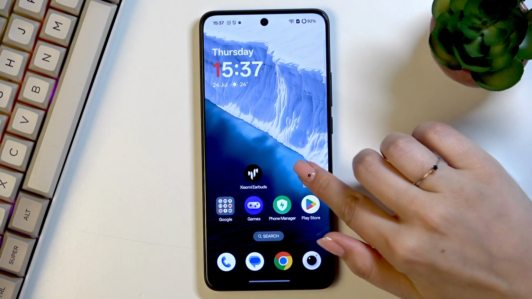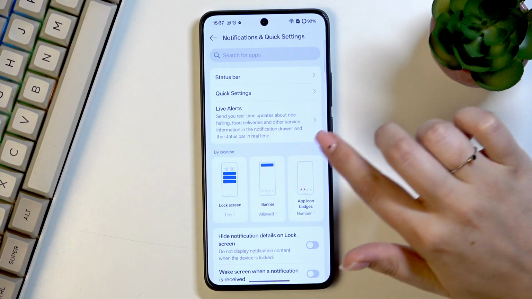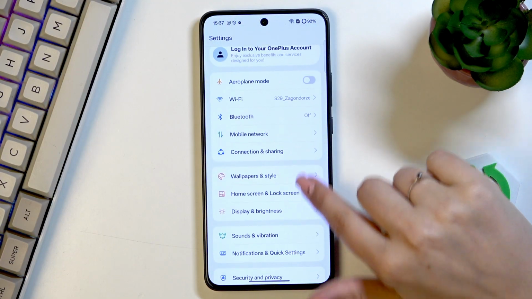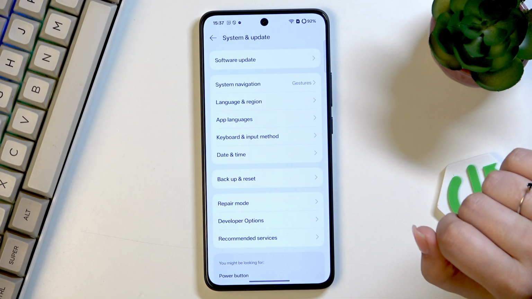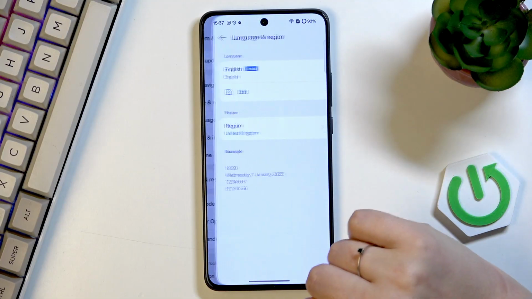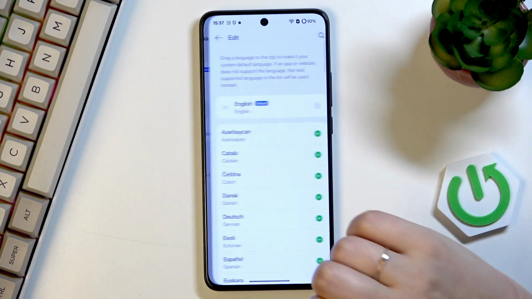So let's begin with opening the settings, and here in this general list we have to scroll down and find System and Update. Then let's tap on Language and Region and tap on Edit.